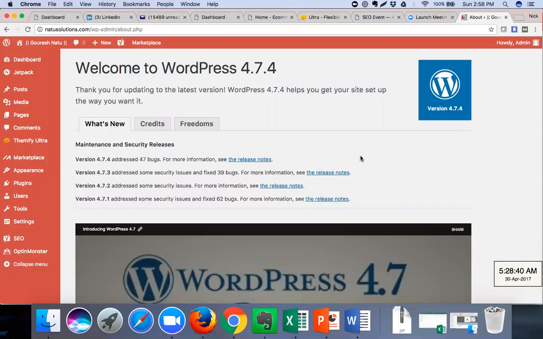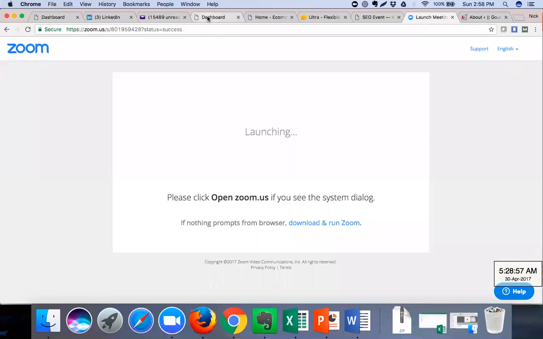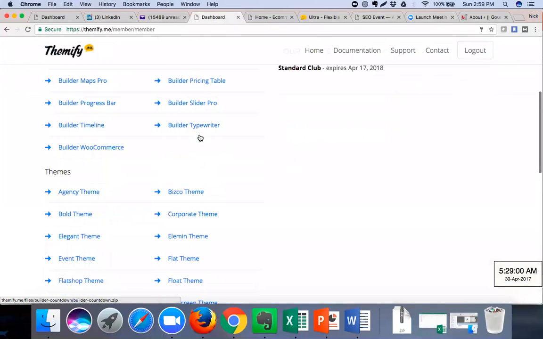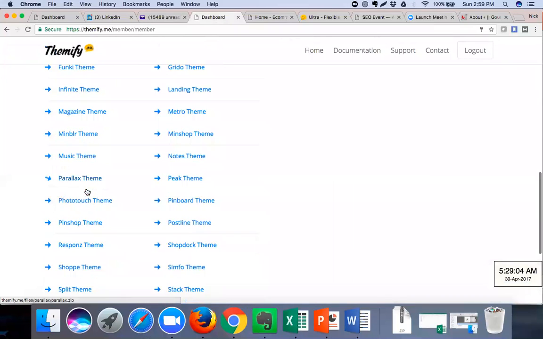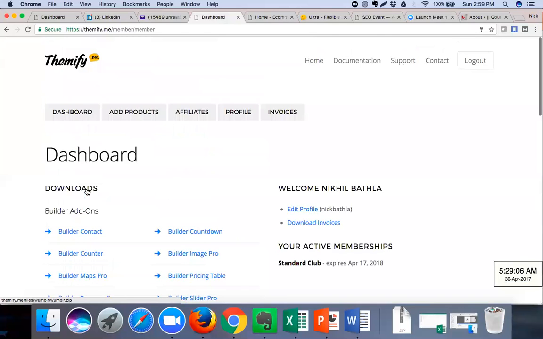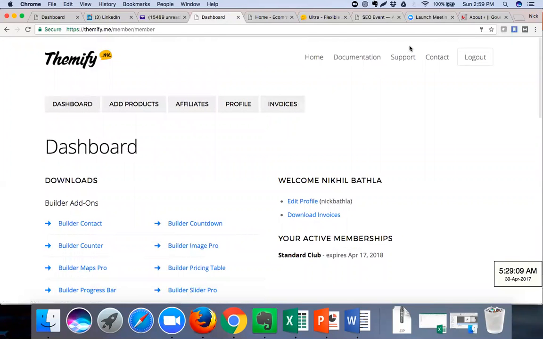Right. So you don't need that. You only need a couple of plugins, a couple of add-ons basically, which I have already uploaded. One of the plugins which you were asking me about yesterday was the Themify something. That is something I have to buy. I haven't purchased that one since I already have the builder add-ons and themes. The plugins need to be purchased separately, which I'll do.